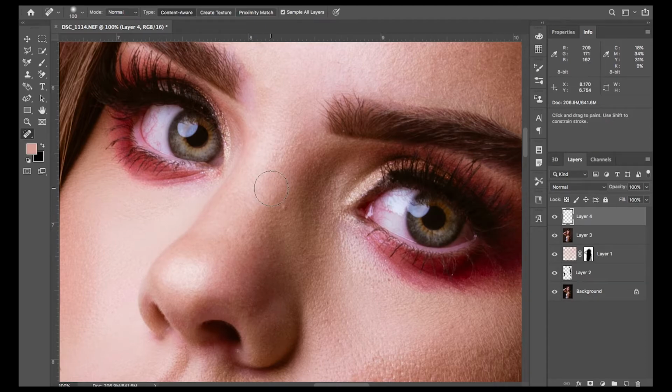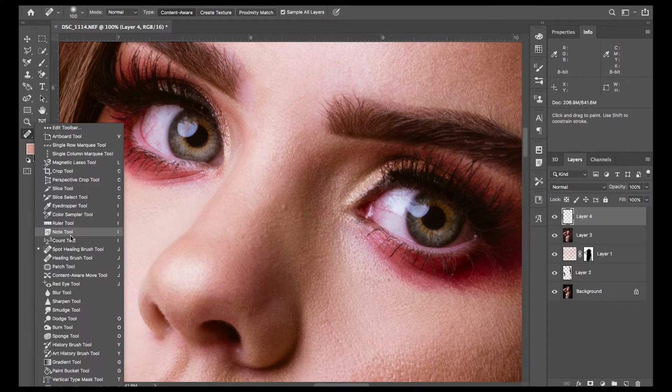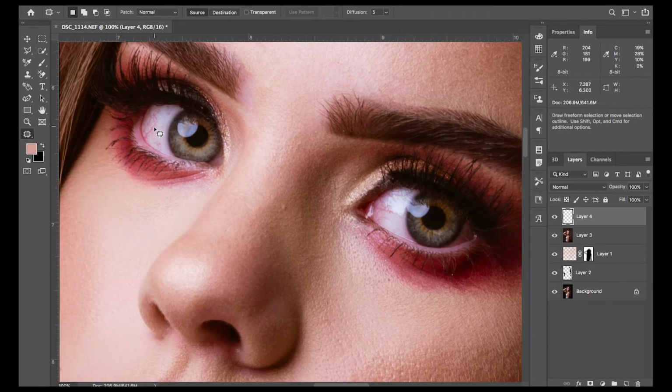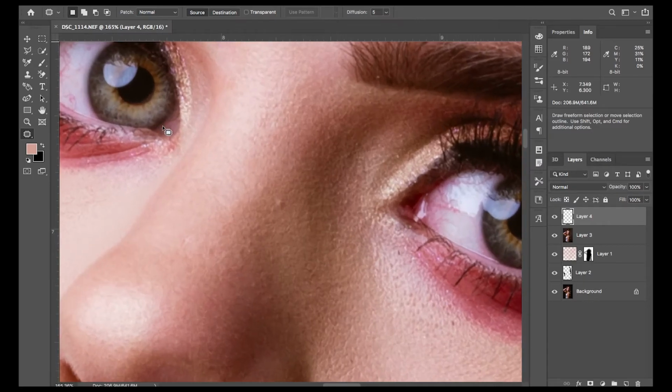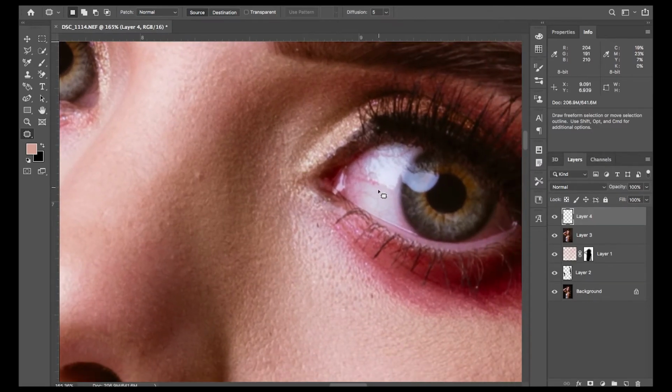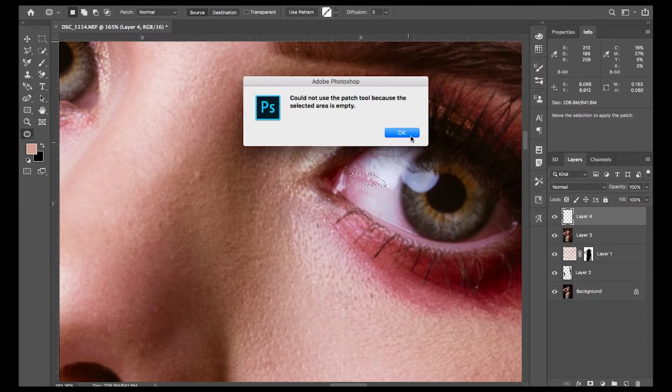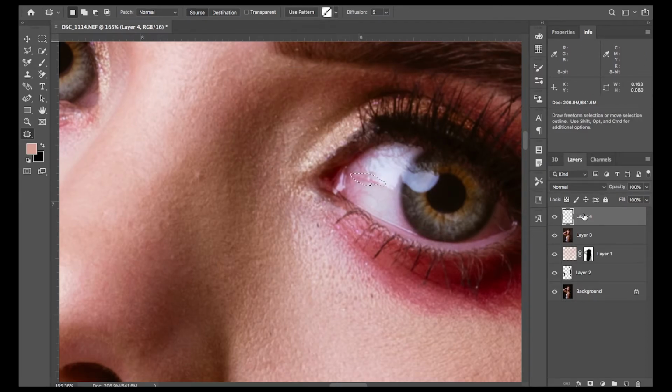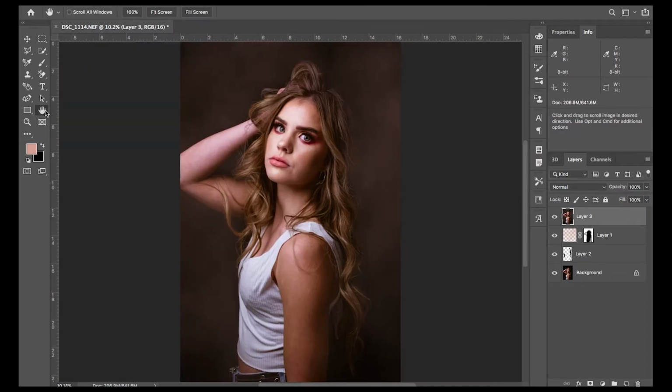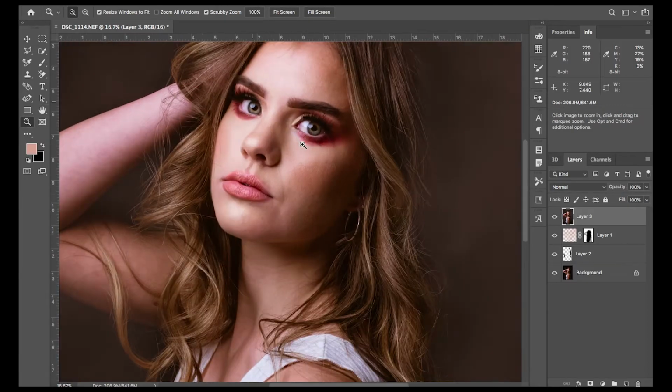Alright, and then one more thing I'm going to do is I'm going to get the patch tool, which the shortcut for that is Command or Control J. And then you see those red veins? Oh, with the patch tool you have to have a background, and so what I'm going to do is I'm just going to make sure that the intensity of those eyes isn't too much first. Make sure that I like them.